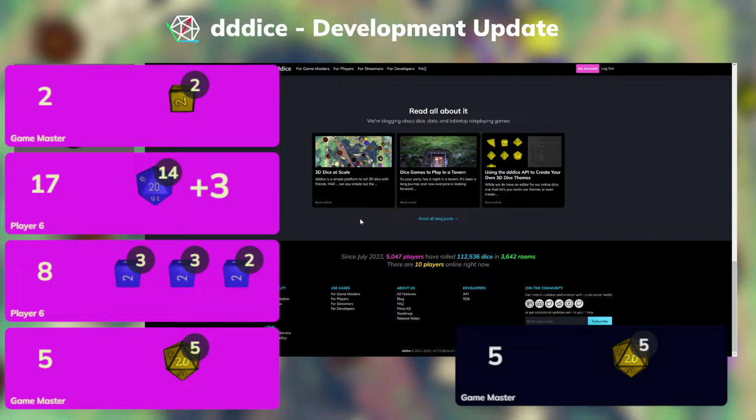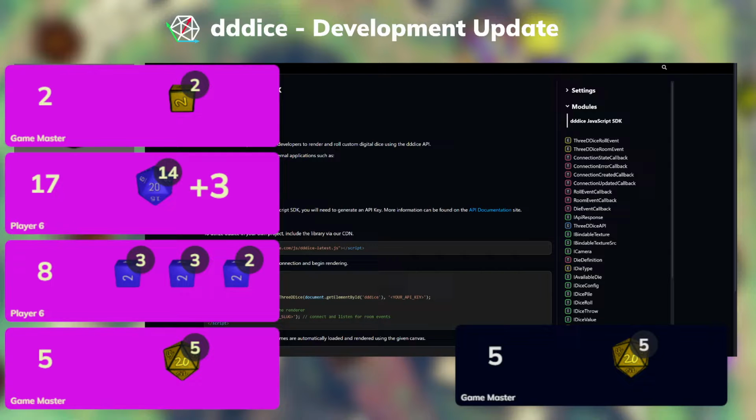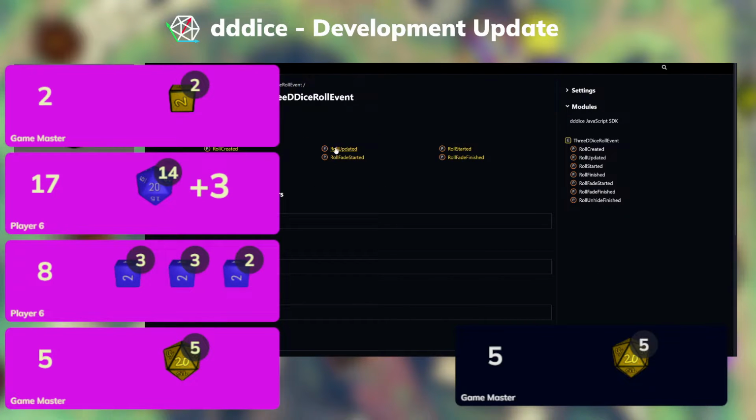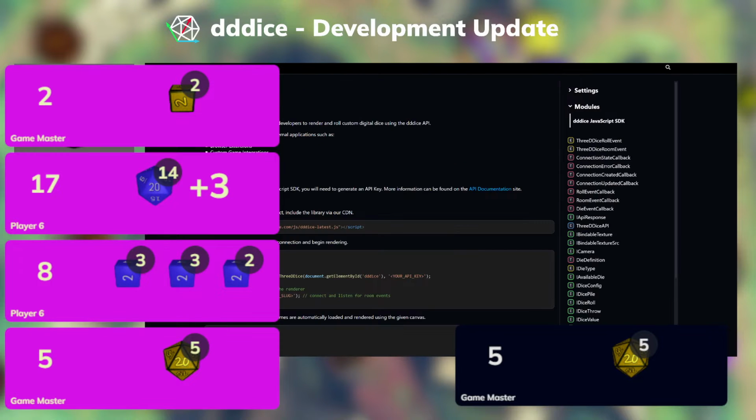And thanks for coming. So at the bottom here, you can see we have an API and SDK documentation, and we've got a few blog articles that we've written about how to use them. This one, how to create your own 3D dice themes. If you do want to create 3D dice themes, that's a good place to start. It's just about how to use the API. But in our SDK here, we've added some roll events, and you can use all of these typings now within your TypeScript project.